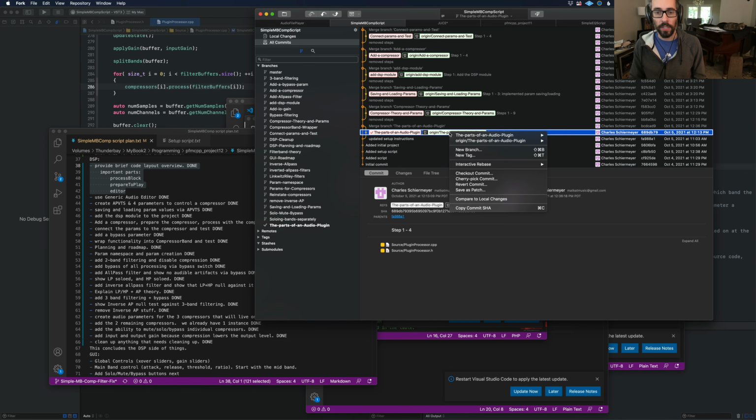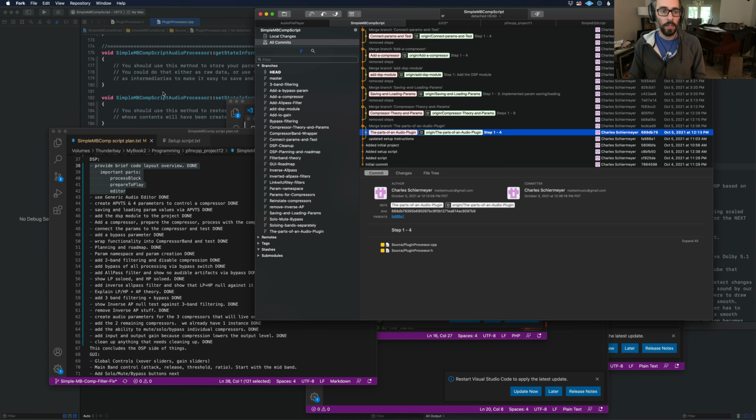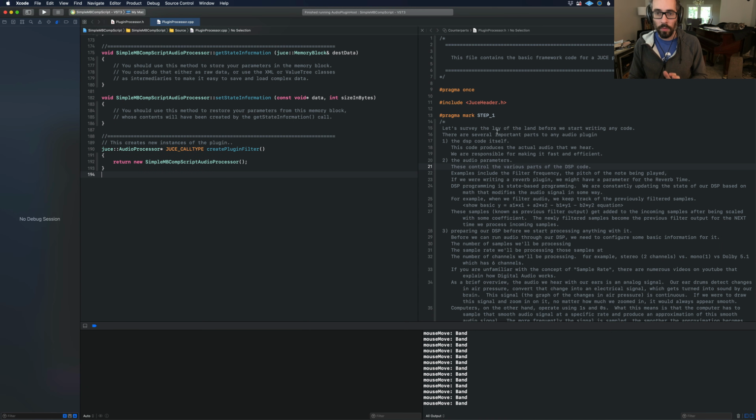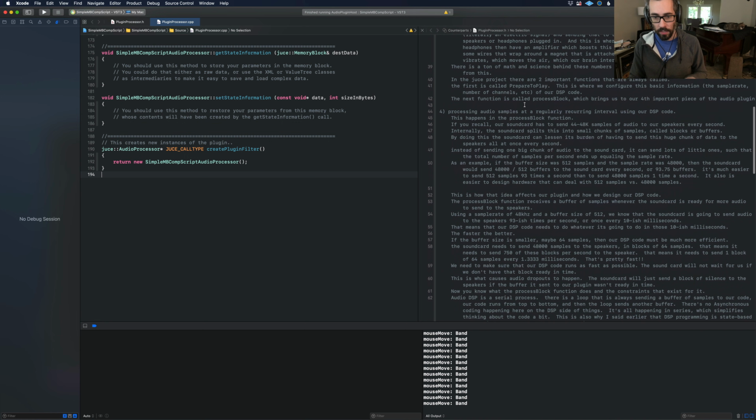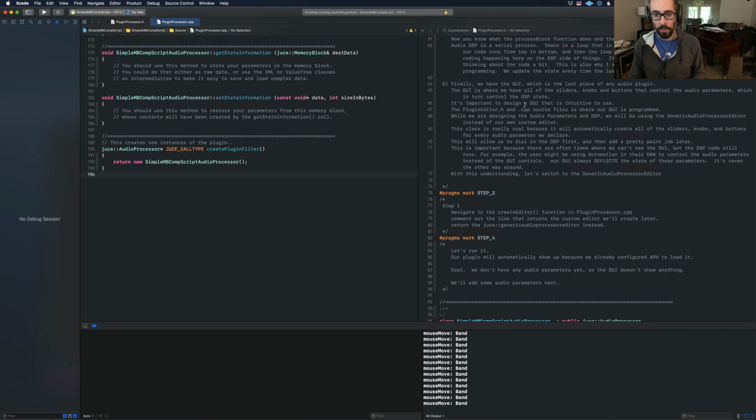I'm going to wait for this to check out. Check out commit. There it goes. Okay, so what happens in Xcode is I've got all this text that I've written in this particular commit with all these different parts.